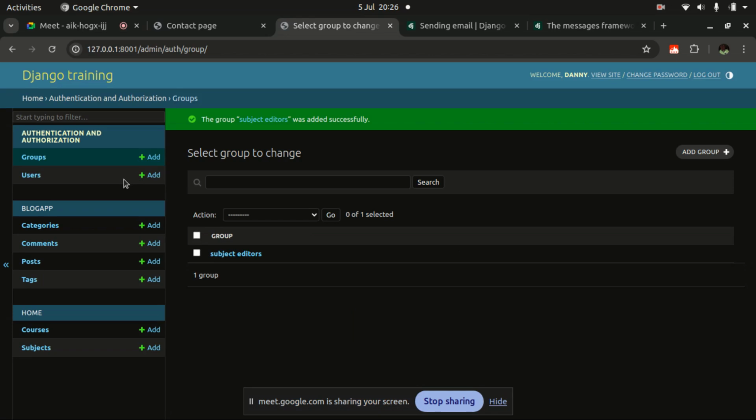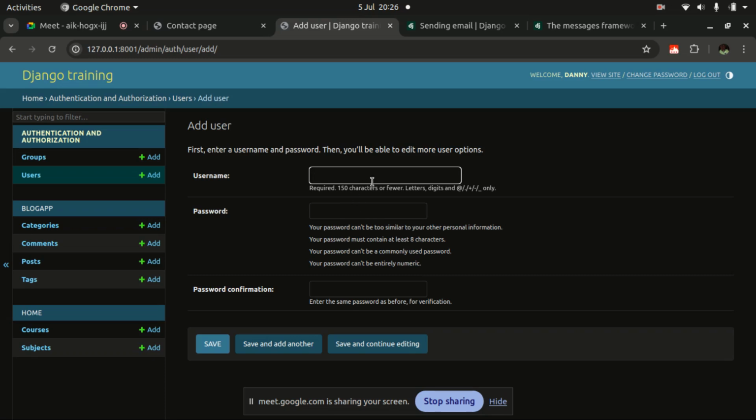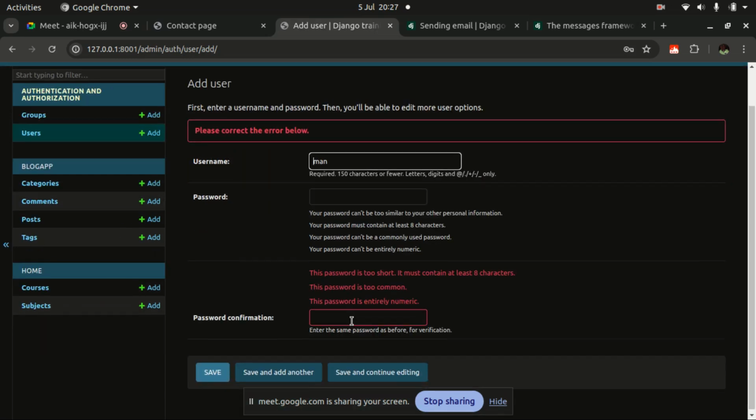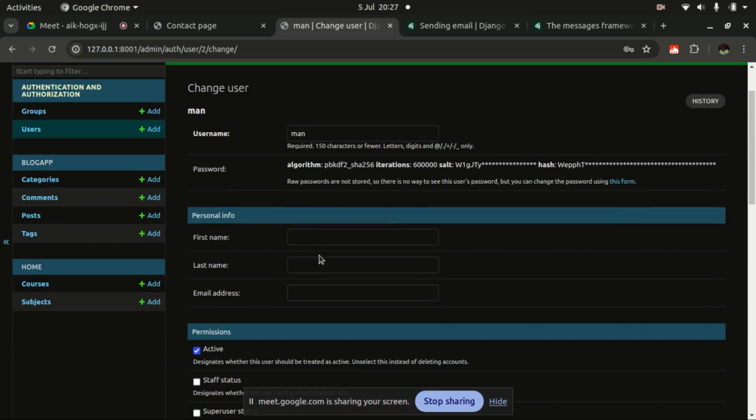Then in here from the admin you are able to easily create a new user, to view the existing users and to delete them. So in here maybe I can just add a new user. Let me call him man. I'm not sure if a very simple password will work here. Save. Oh no, all right, that's too short. Okay, it works.